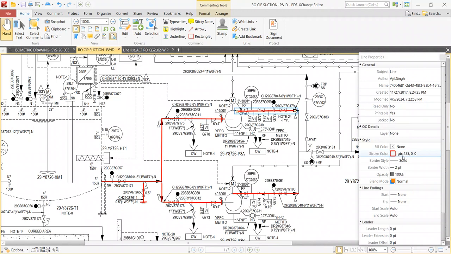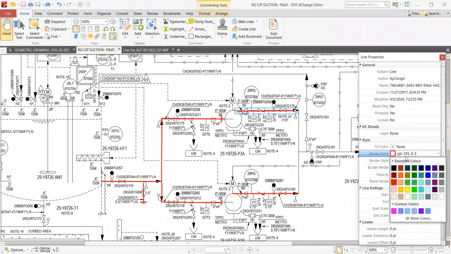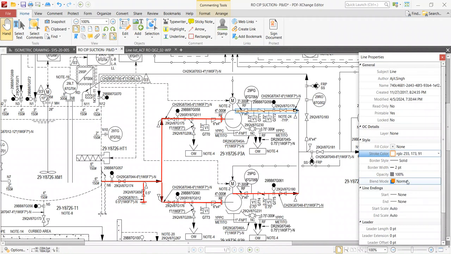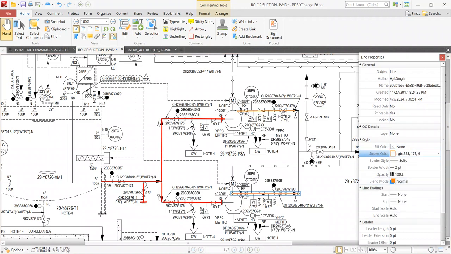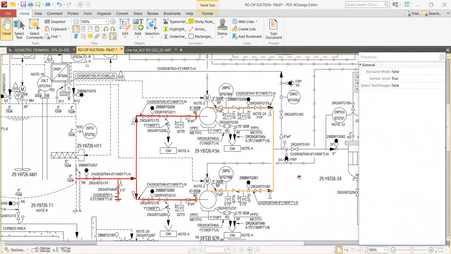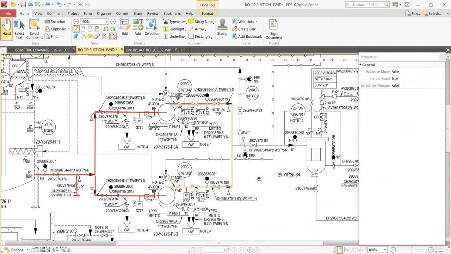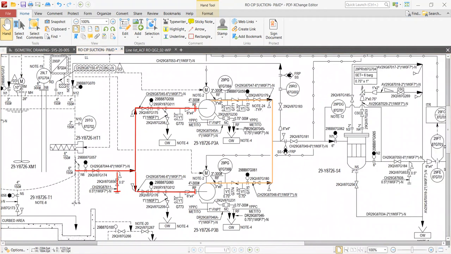So if you want to highlight in a different color, you can do it in a different color also. Okay. So like this, if you want to differentiate suction and discharge lines, you can use a different color, or if it is in the same system, then use the same color. You should not do this now, while preparing the critical line list itself, you should do this activity. Okay, just for our reference, I am doing this. Okay, so this is a discharge line.